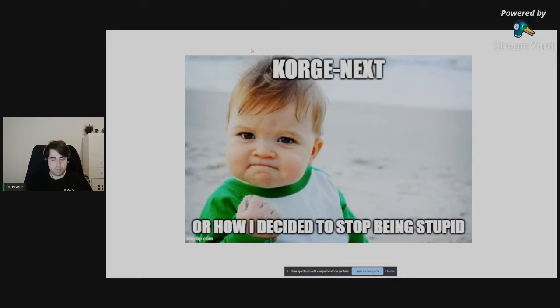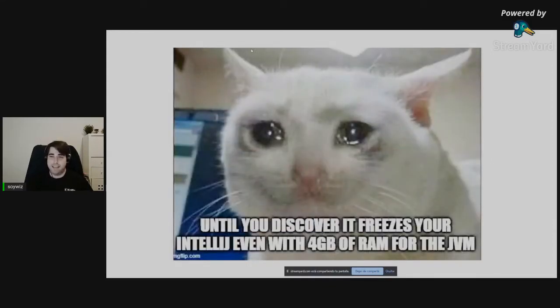I want to rename, for example, something to make the 2.0 release. And I had to expend a lot of time going to one library, doing something, and refactoring didn't work because they were separate libraries. So I merged them all together again and created KorGE Next, to try to stop being stupid. But when I tried, I discovered that even with 4 gigabytes of RAM for IntelliJ, it continues freezing. So yeah, that's a bit sad.